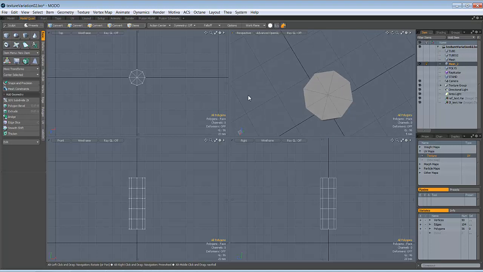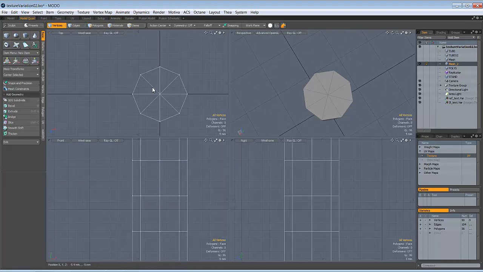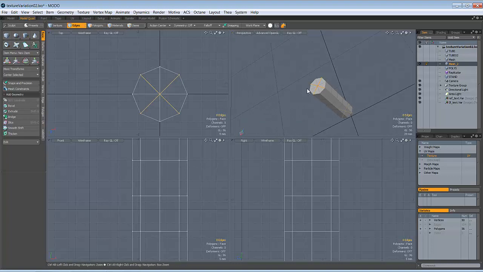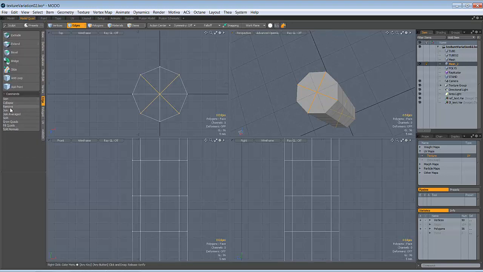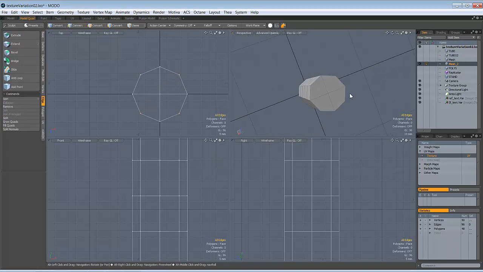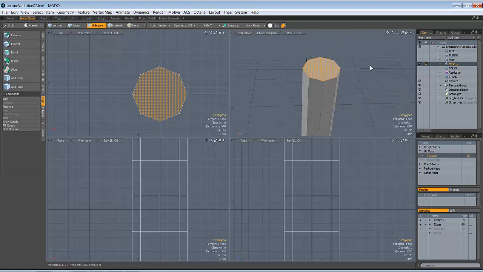So now to get rid of the triangles, we are going to select through the top view 4 edges. Once you select them, you can do the backspace or go to the Edge tab and do remove, which allows you to keep or not the vertices. So now you end up with 4 quads and 4 quads on each side.